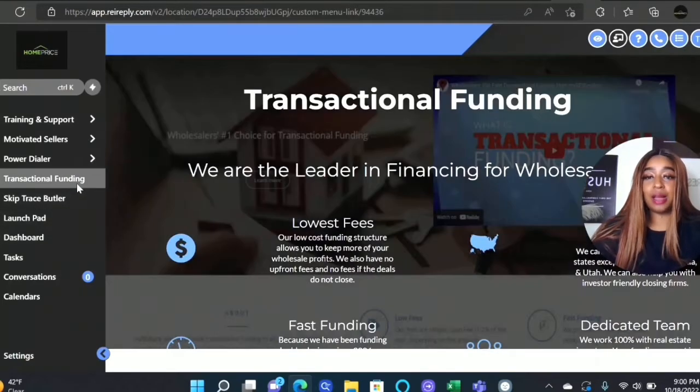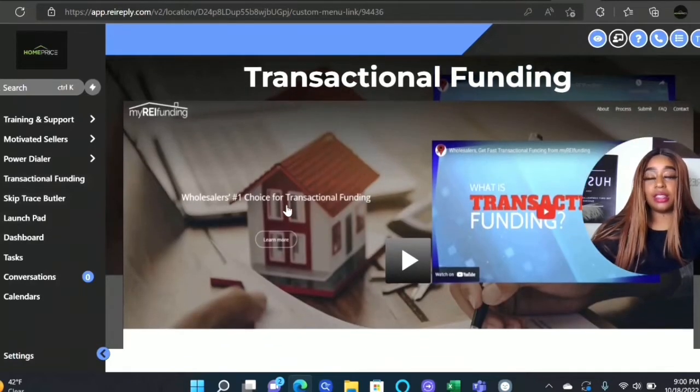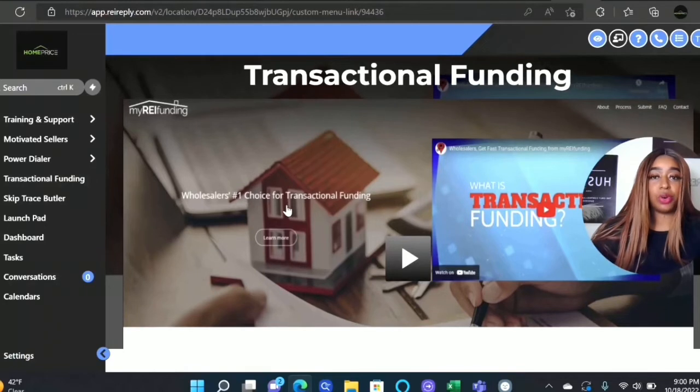The fourth tab is transactional funding. I get asked about funding a lot. This is a great platform. It has funding inside of its platform. What other system does that?